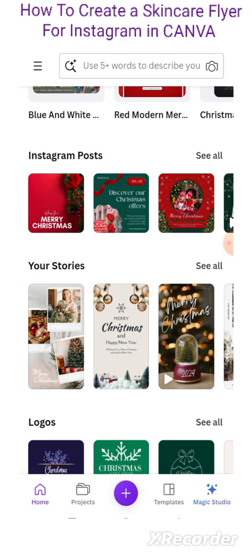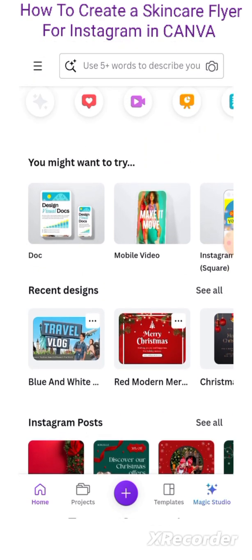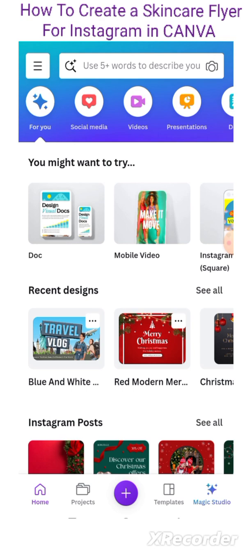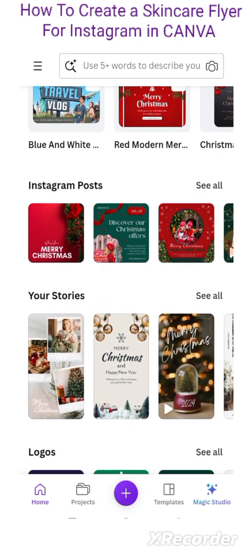Today I'm going to show you how to design a skincare flyer for your Instagram handle. To do that, you need to log in to Canva. Use your username and your password. Once you're logged in, I'm using my Android phone, and when you log in, you come into this page on your phone. And you come down to Instagram post, or at the top button where you see it says use 5+ words to describe you. You can type in there.